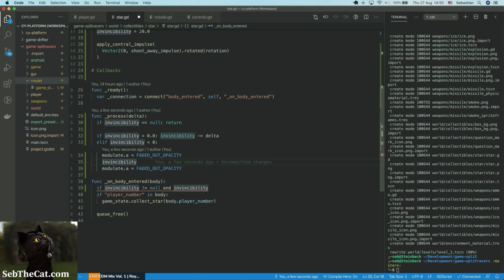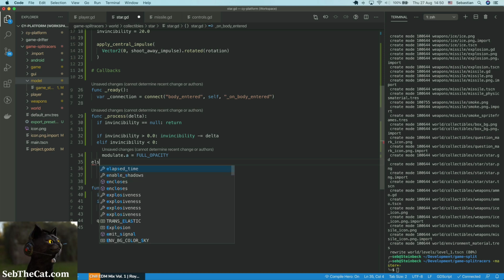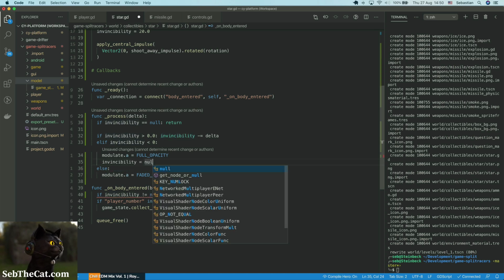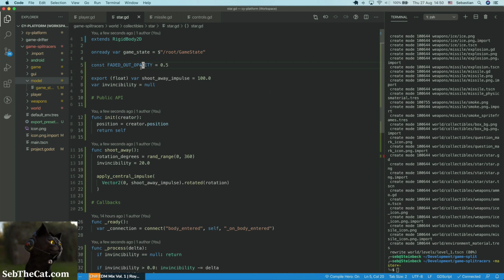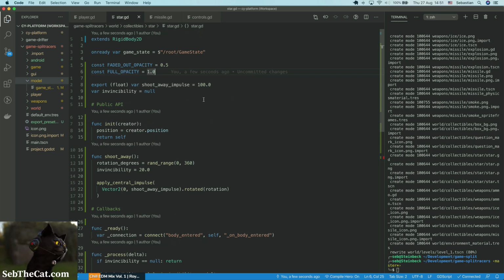Okay, so if it's less than 0, then we want to set our opacity to full opacity, and then else. Oh yeah, and then we're going to grab this invincibility and actually just set it to null. Yeah, okay, and then we just need to implement full opacity. And I know it's a little bit convoluted to do it this way. I could just put 1.0, but I think it's fine.